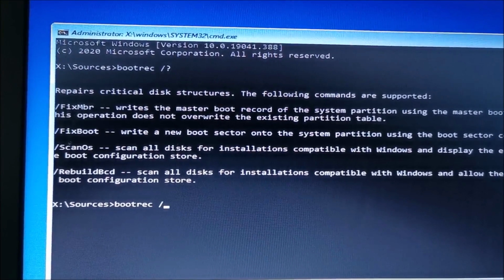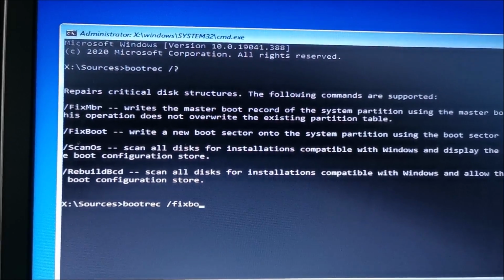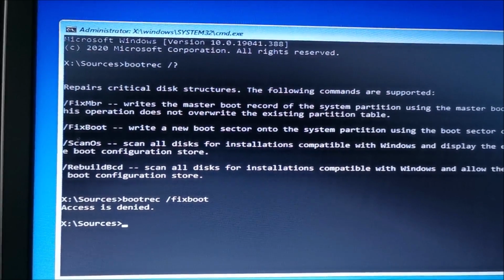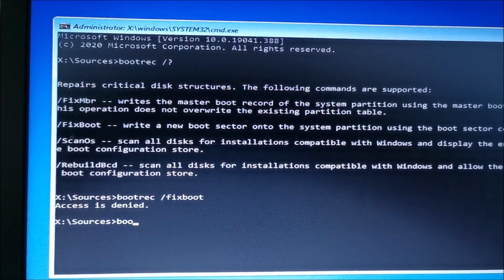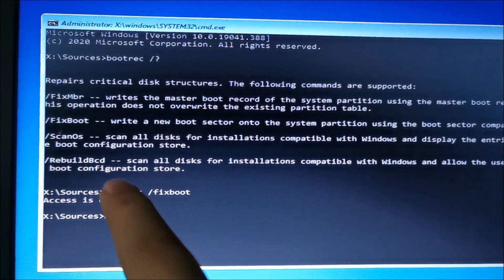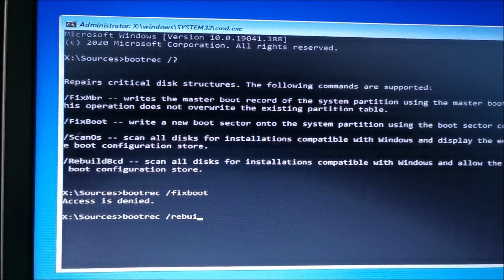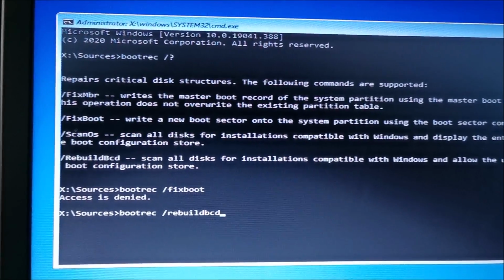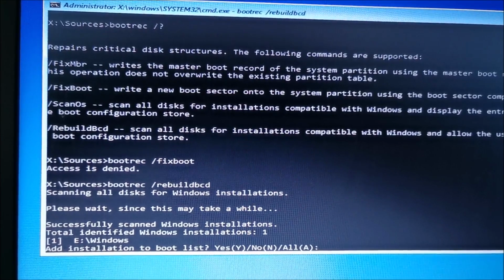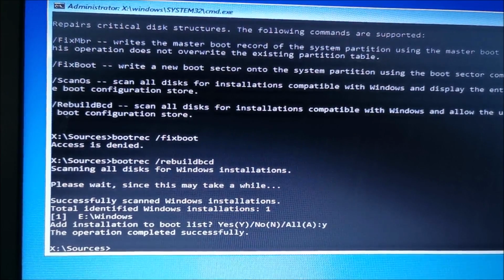Let's type this thing again and fix boot. Access is denied. Okay. Let's try it with rebuild BCD. Add this to boot list. Yes. Okay.